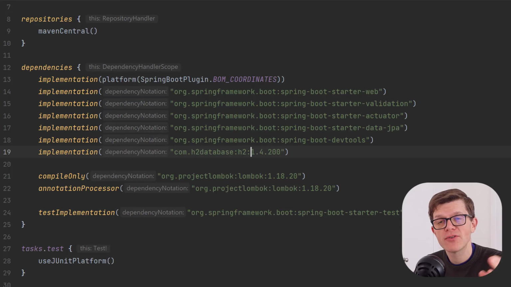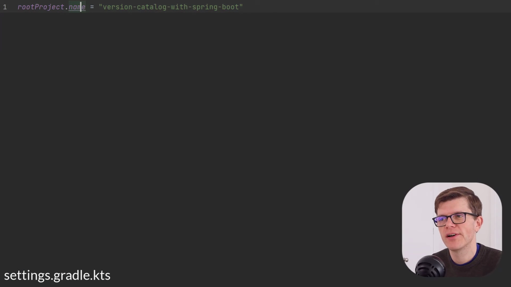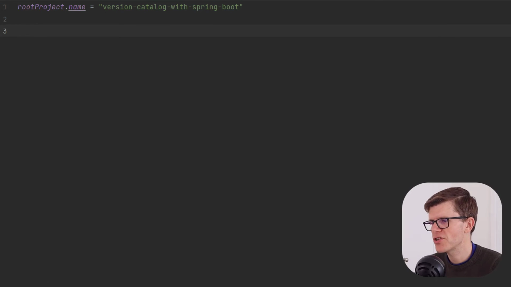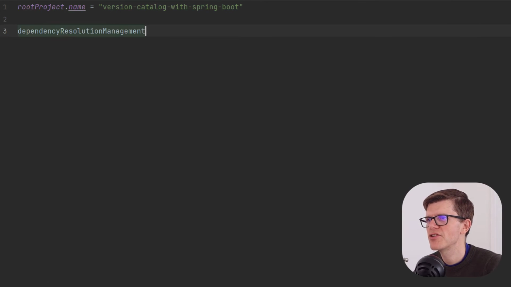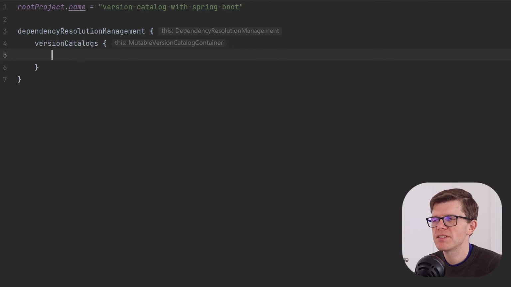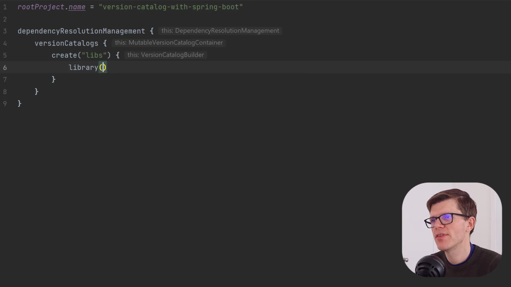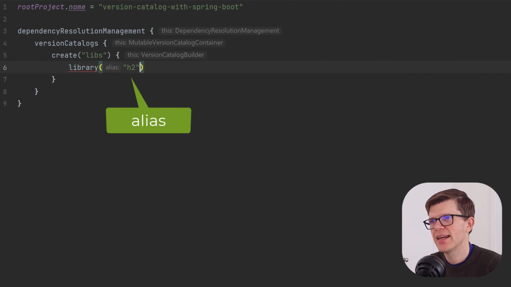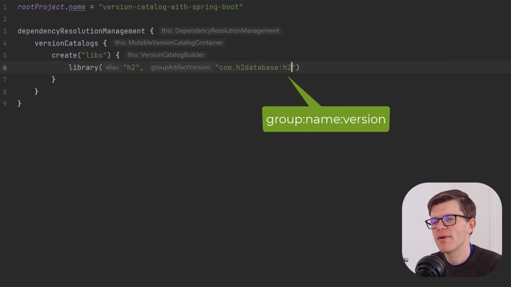So this is a simple single module project at the moment, and we're going to extract all this dependency information out into the settings.gradle.kts file, which currently just has the root project name defined. So to use a version catalog, we call dependencyResolutionManagement, and then versionCatalogs. And then we create a specific version catalog, and the standard seems to be to call it libs. And then we can define libraries. So for example, with H2, we define an alias, which is how we're going to refer to this particular library. And then we provide the group name and version like we would in the build script.